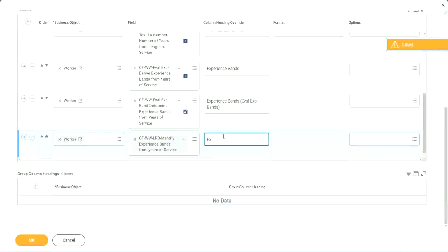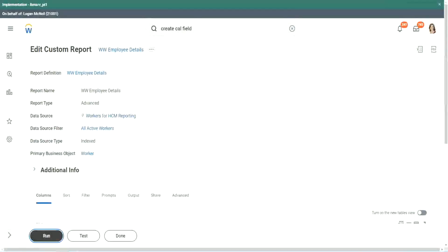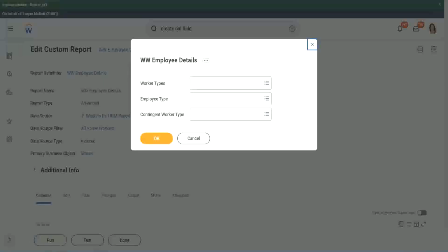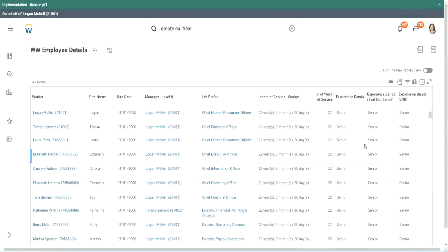So here also we are doing experience bands, but using an LRB, lookup range band. Right. So let's see if we get the same output or not. Run. Okay. Looks the same, right?